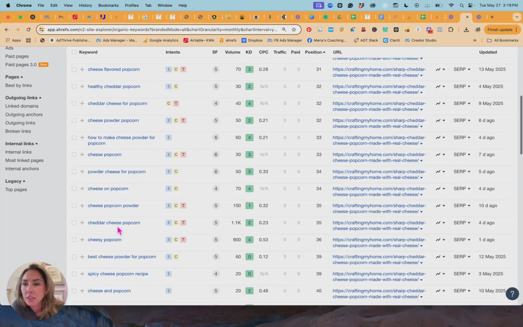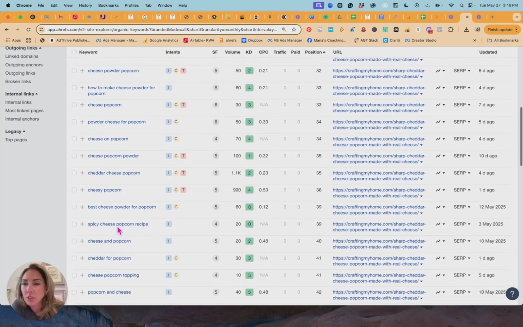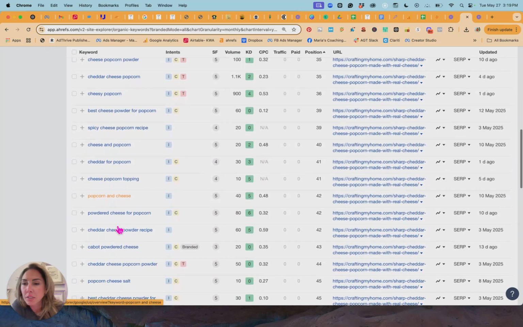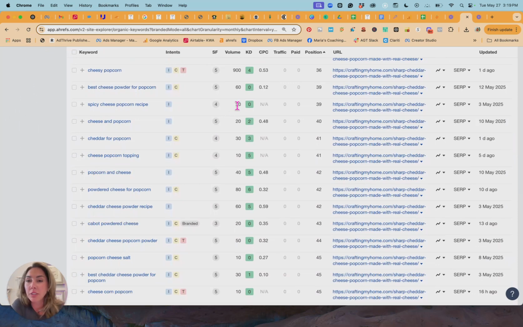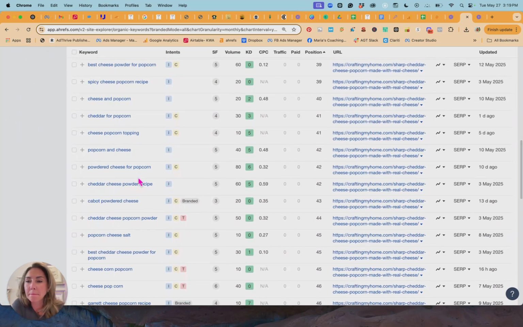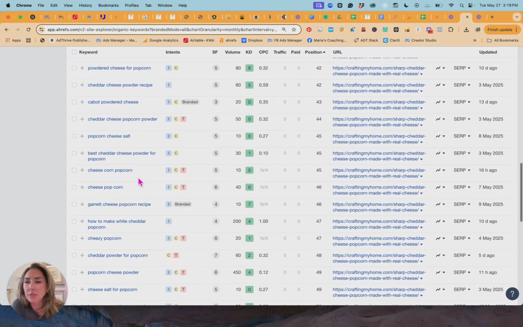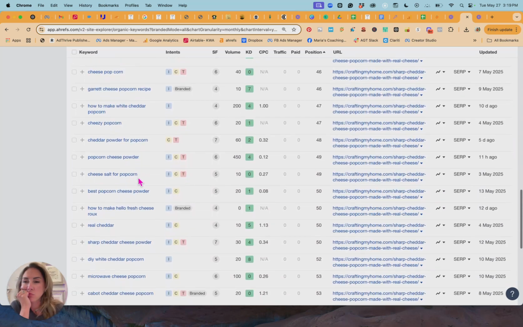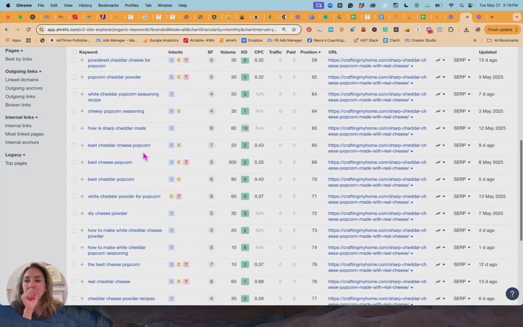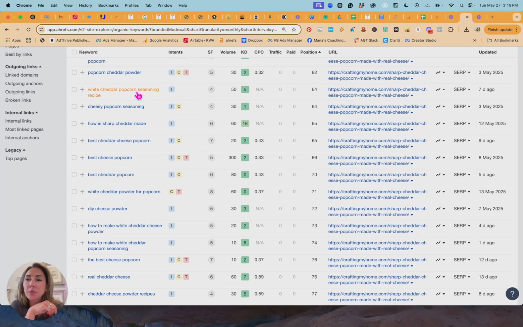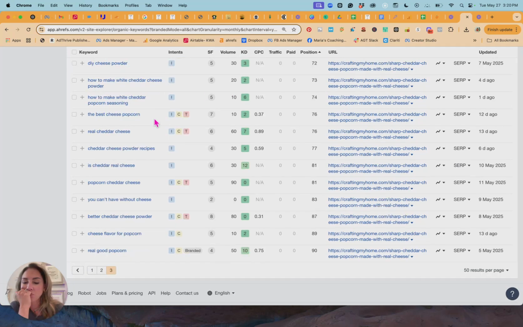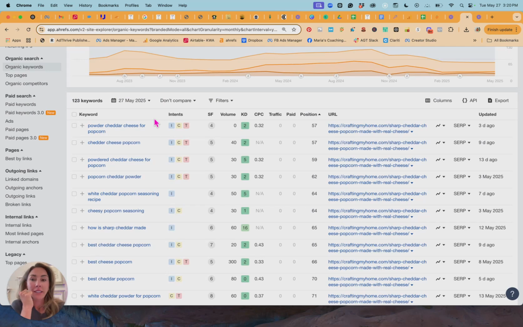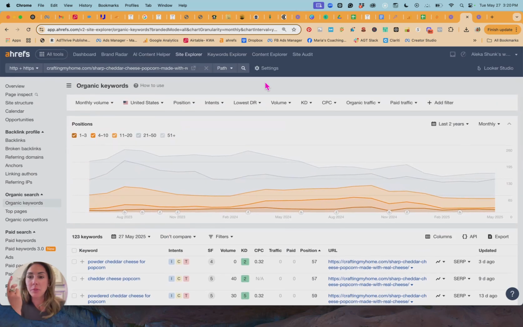Cheddar. Healthy cheddar. Sharp powdered cheese, cheese and popcorn, spicy cheese popcorn. Okay, only a 20 though. Cheddar cheese or Cabot powdered cheese. Cheesy white cheddar popcorn seasoning. That's interesting. 50. Okay. I don't see anything I like. This happens. This is why I wanted to do this in real time.